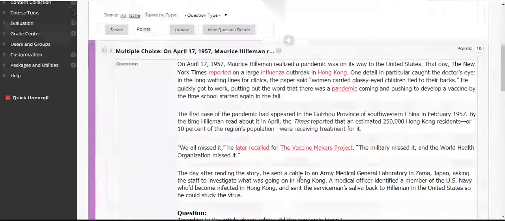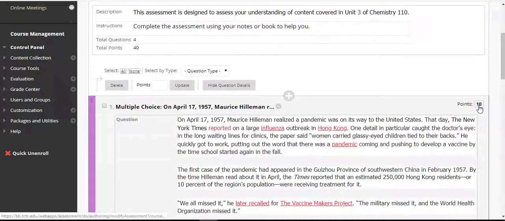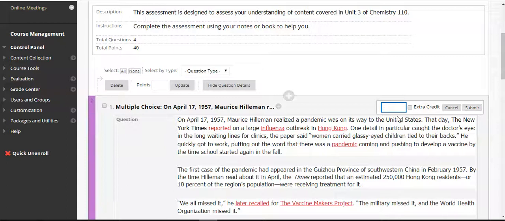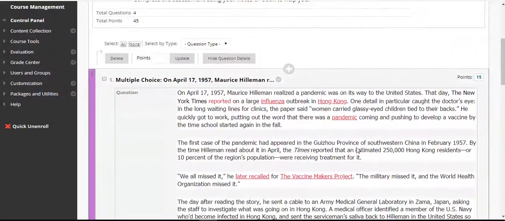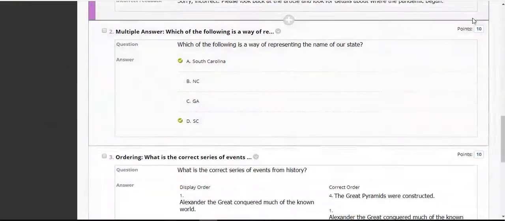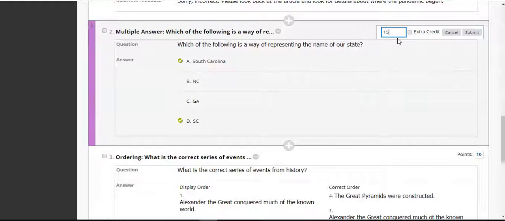Now, as we're doing this, you can play with the point values. On this top right-hand side is the point value. So let's say this one, I want this to be worth 15 points. Didn't hit save there. 15 points, and hit submit. So now my multiple choice might be worth 15 points. Let's say I want this one to be worth 15 points.